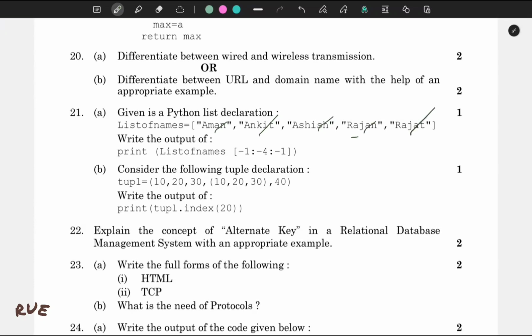You have to write the output of the given statement, that is list of names starting from -1 index to -4 index, decrementing the value by -1. So what is the -1 index here? That is Rajat. -2 is Rajan.